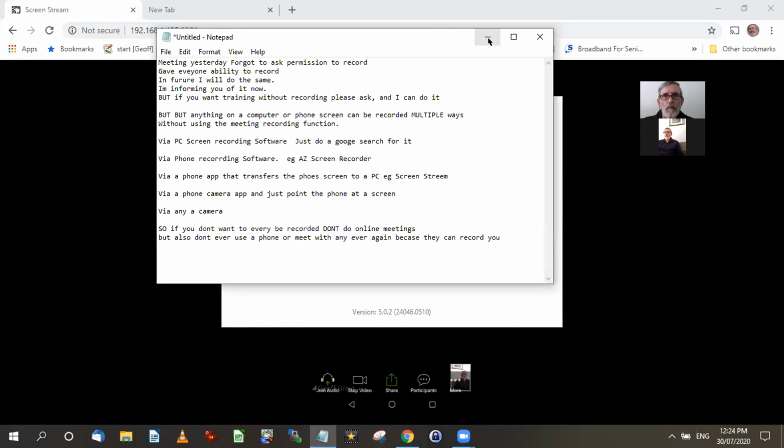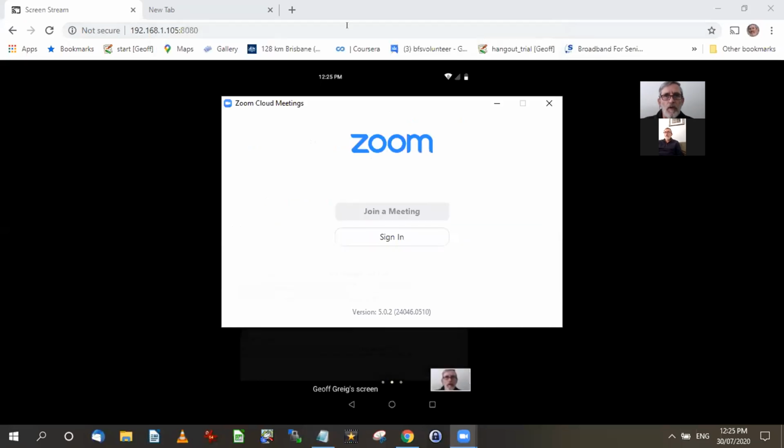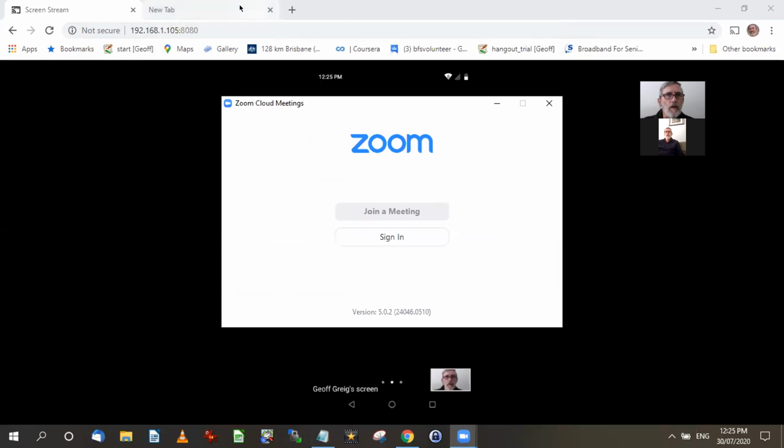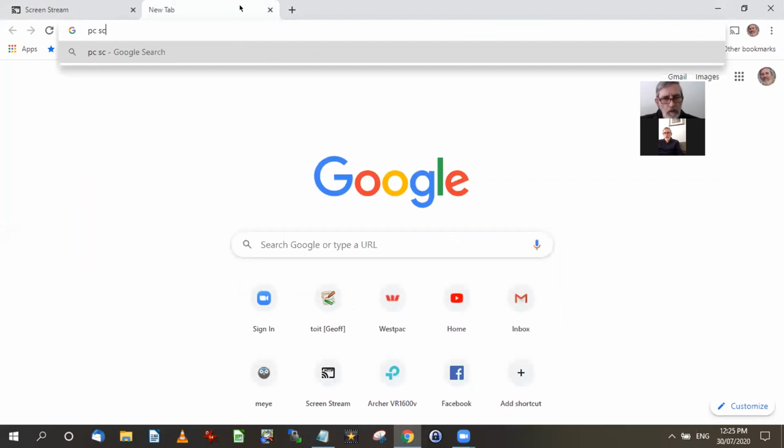To give you an idea how we do that, all right, I'll just do a screen share now and share my whole screen. Okay, and share it. It's coming up in a second. All right, I'll just minimize that. Okay, we go to a browser. Just minimize that. Go to a browser and I'll just search PC screen recording.